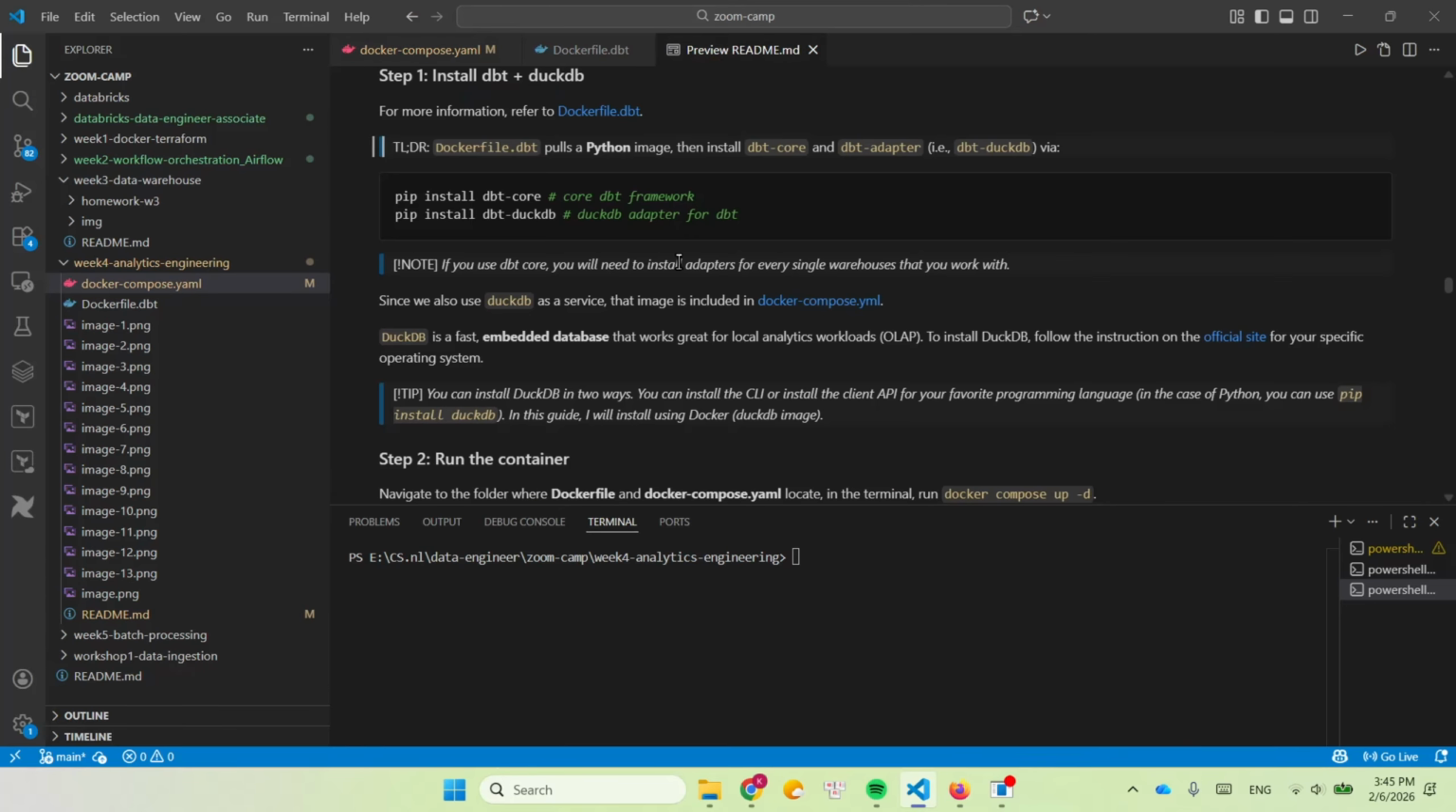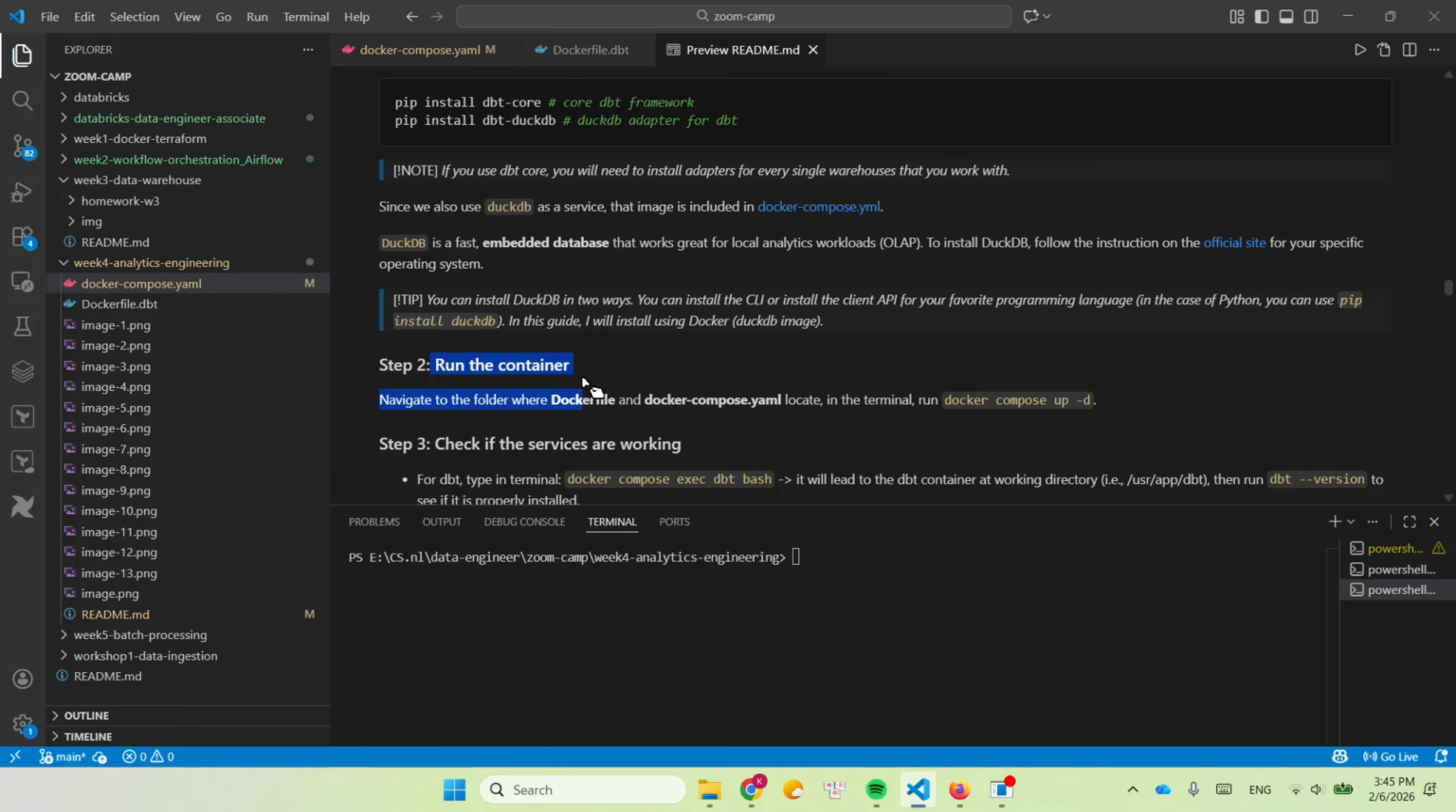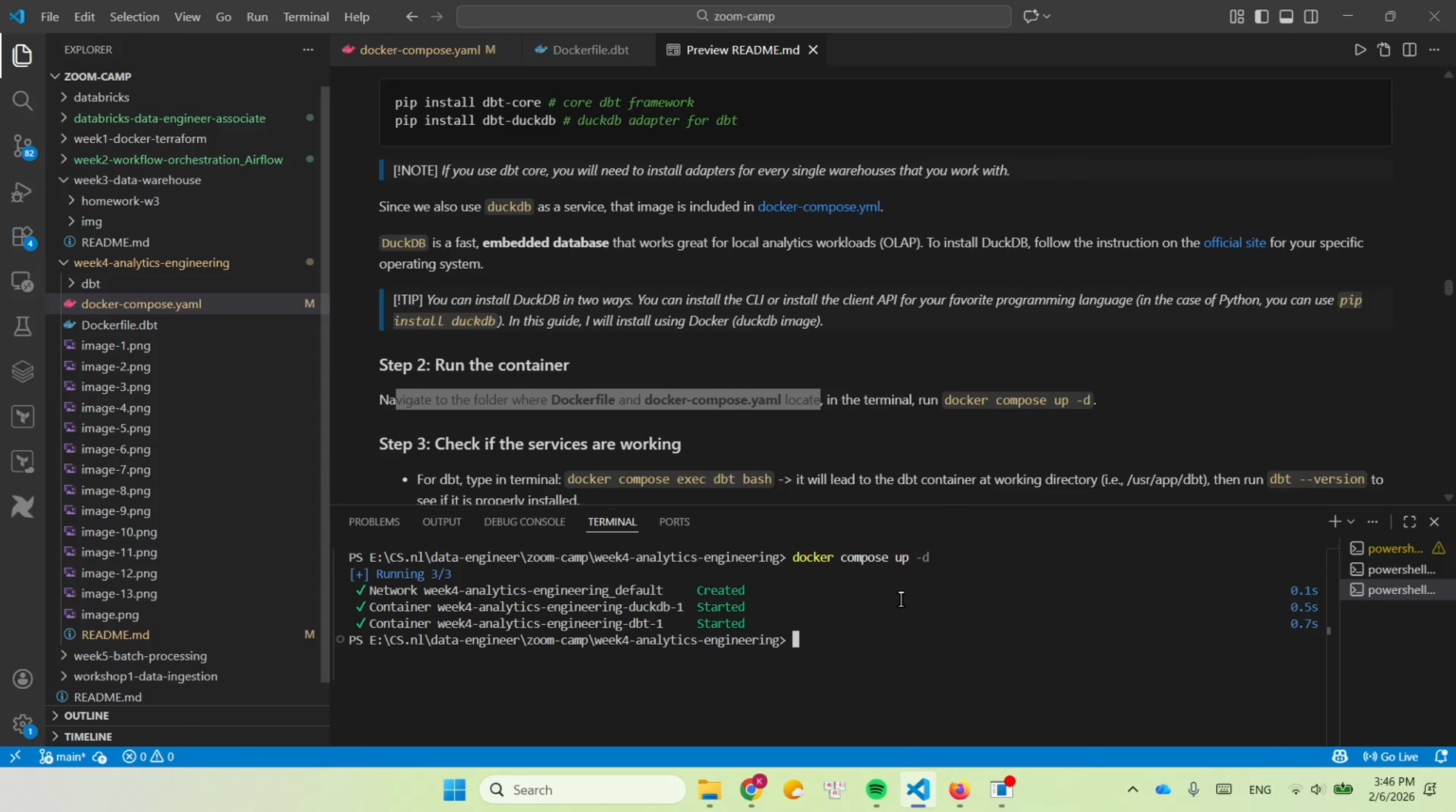So what is the next step? The next step is to run the container. Navigate to the folder where these two files are located, and in the terminal run docker compose up -d. So it simply creates the dbt folder for me here.